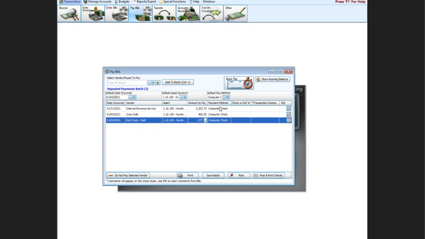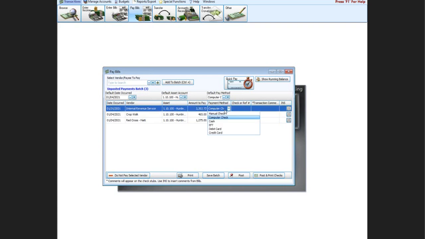Then I'm going to choose my appropriate payment method. My 941 taxes are paid electronically through EFTPS, so I'm going to change my payment method for that one particular payment to EFT. I don't have to set a default payment, and they don't all have to be the same.